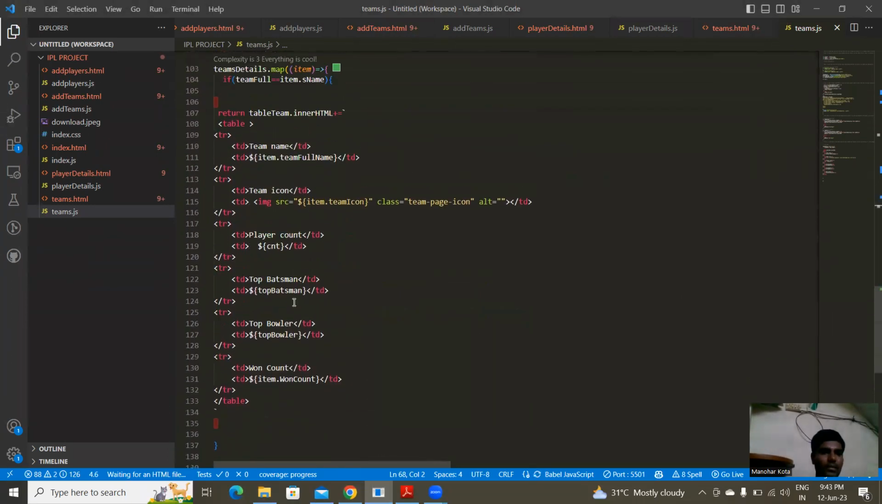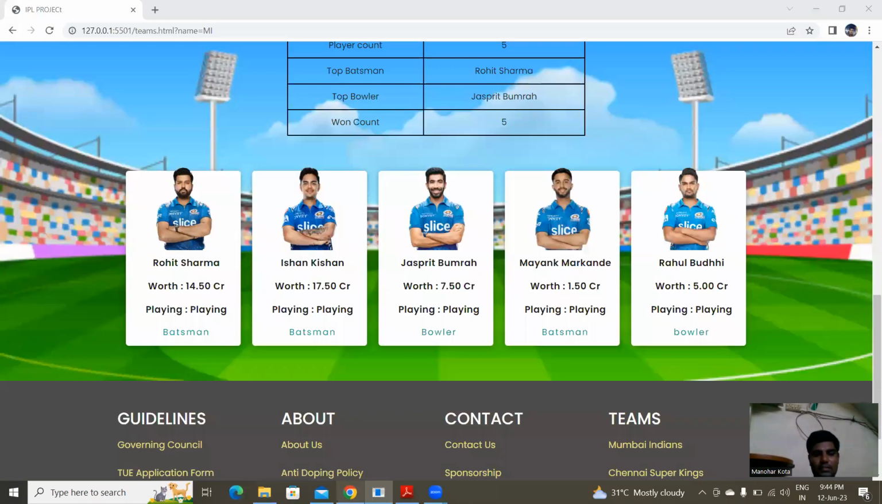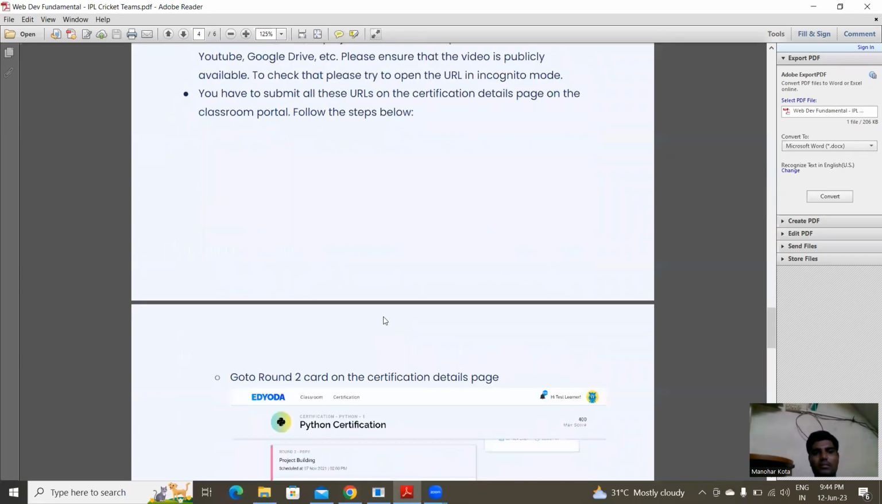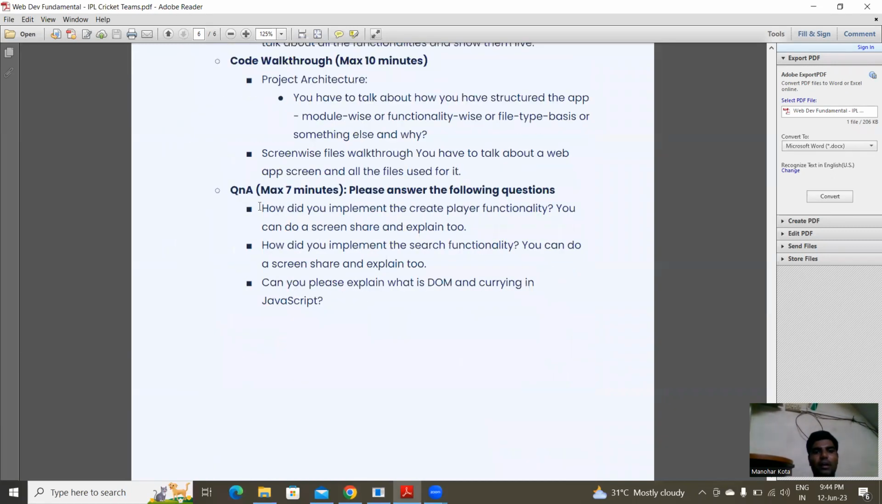Okay. So this is the thing, and here they are asking some questions. How did you implement the create player functionality? Already I explained, right? You can do a screen share and explain. How did you implement this? I also explained at the beginning of the video how I implemented such functionality, using those IDs also. Can you please explain what is the DOM in JavaScript?